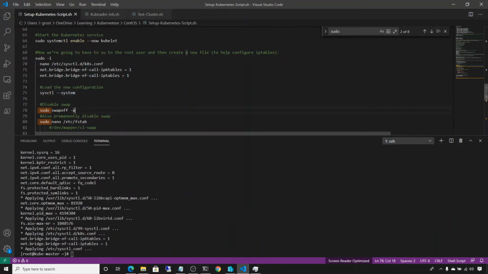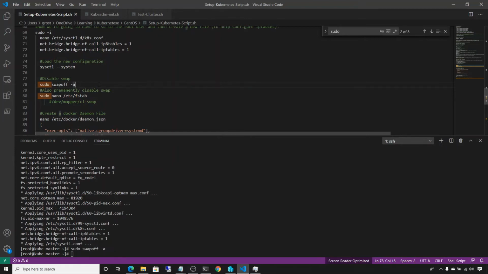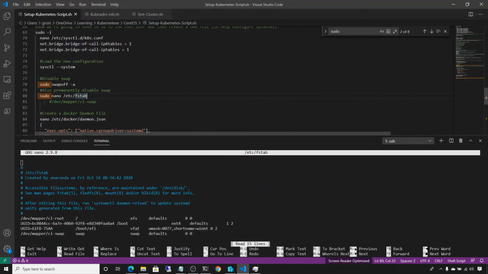Okay. And now we need to disable swapping, because that's not supported in Kubernetes. That needs to be set off. This turns it off immediately, but it doesn't permanently turn off swap. So we need to actually modify the fstab file. Inside that, there is this line here that we need to disable. This is dev mapper cl dash swap, and that needs to be commented out. So make sure you do that. So that's done.